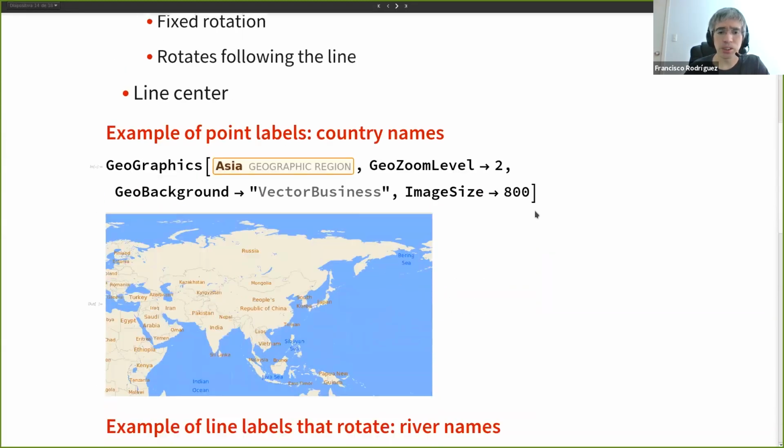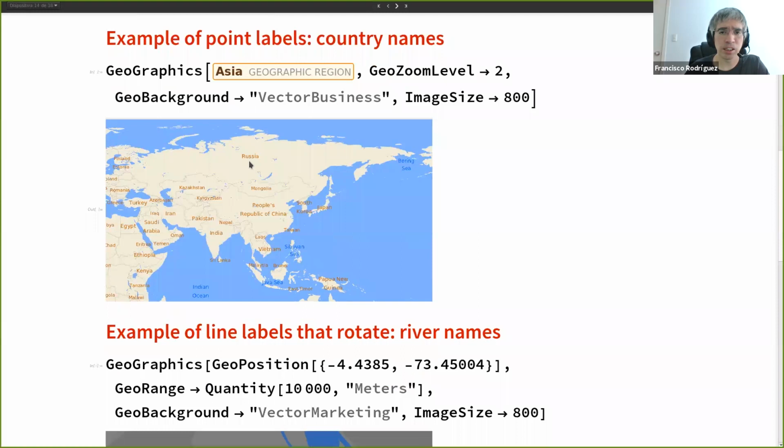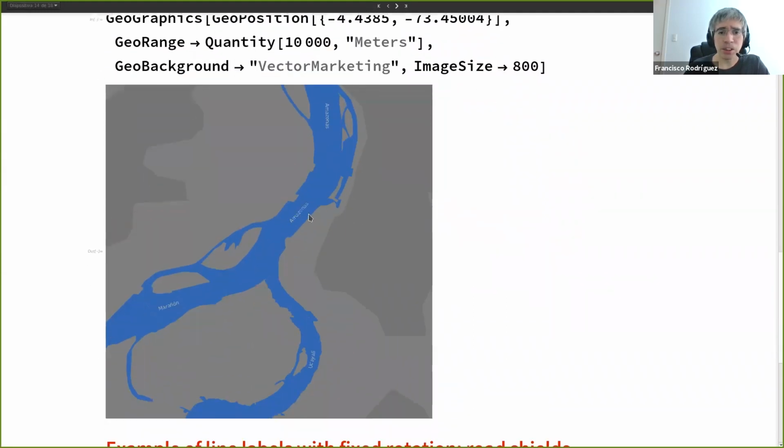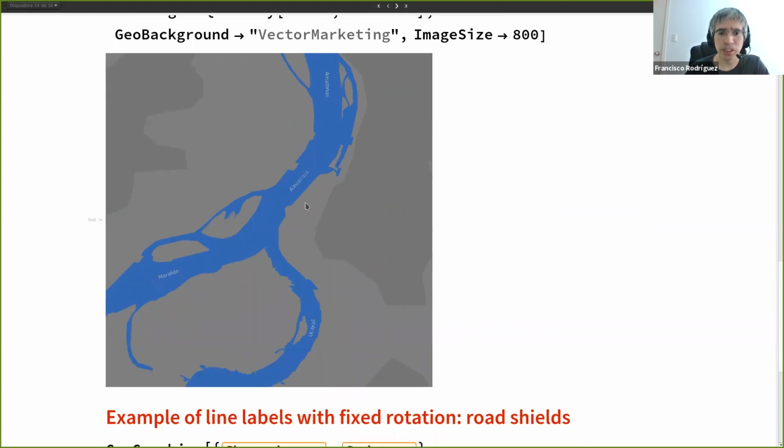So let's go very quick. I've already been showing this. This is an example of point names. So there is a point where we want to place the country name or the ocean name. Line names, for example, to follow the rivers. Here, for example, is the conjunction of Marañón and Ucayali that then converts into the Amazonas River.